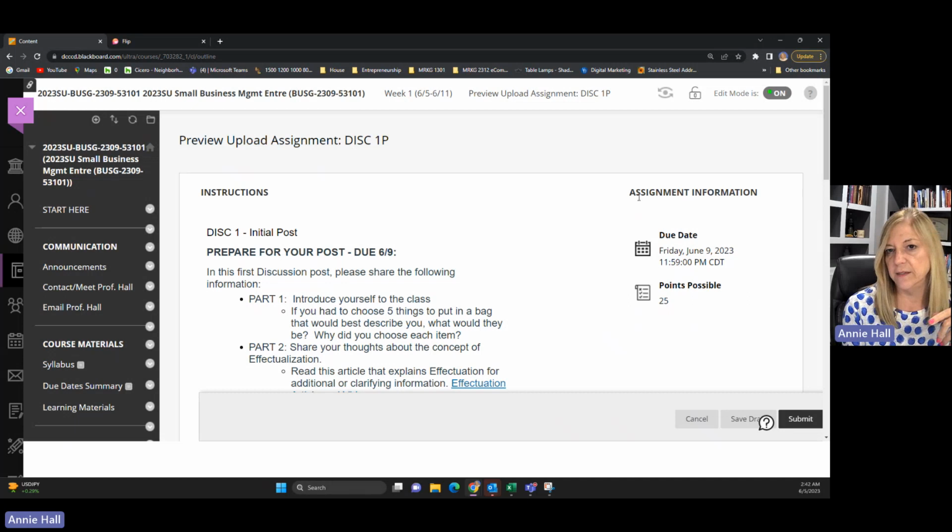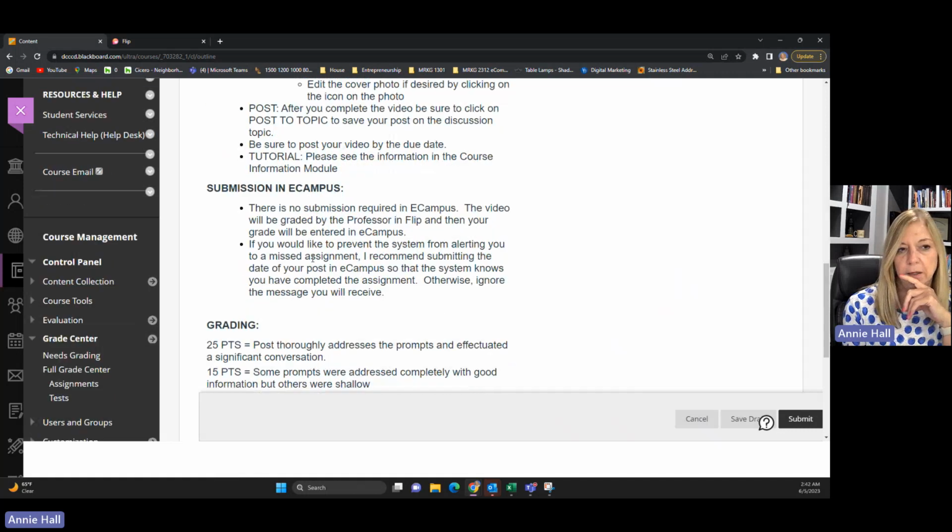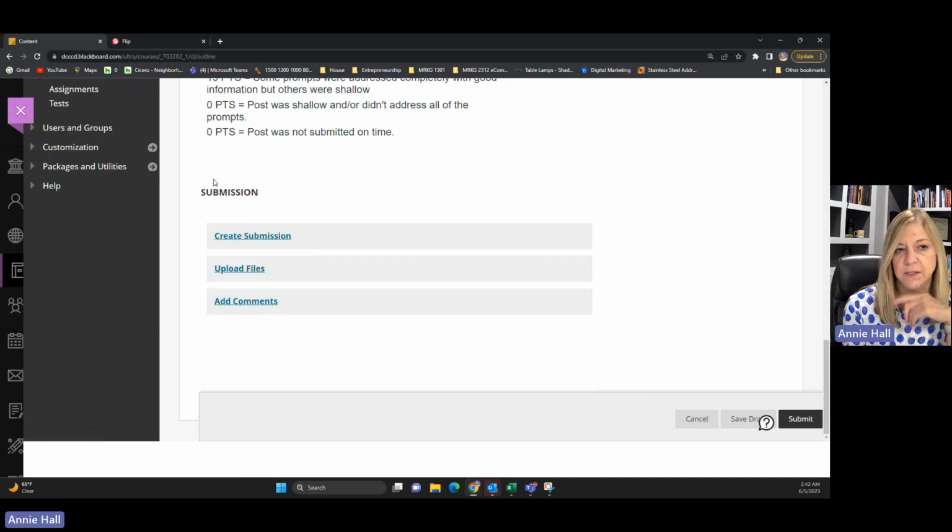You'll know it's open if you see this section over here where it tells you the points and the due date. And if you scroll down to the bottom here, you'll see this submission section where you can upload a file or create a submission or add some comments. So this is where you would actually do your submission. And then you always have to remember to click submit so it sticks.